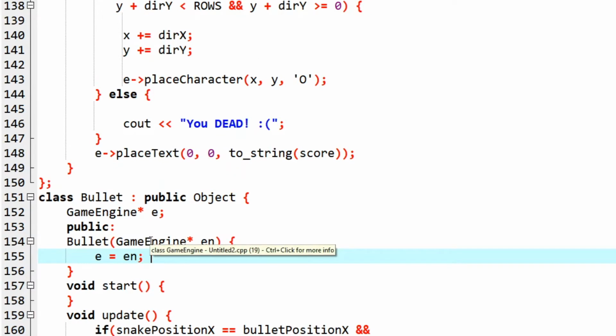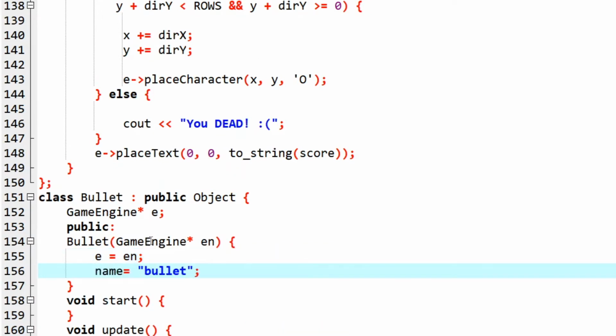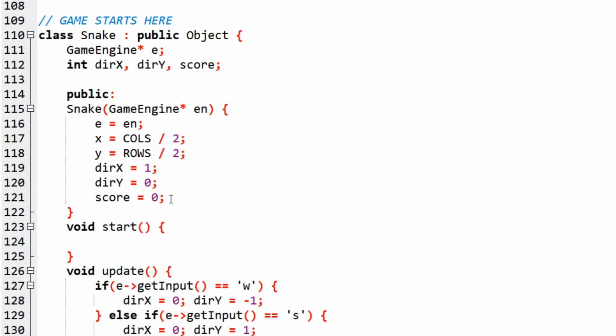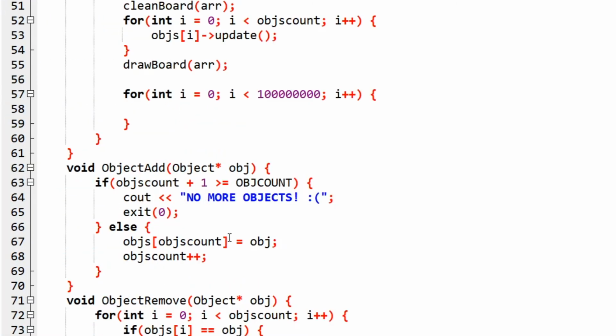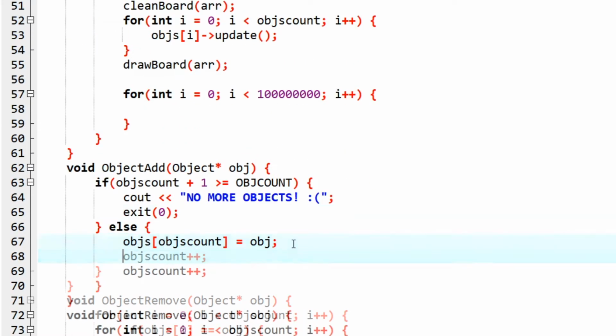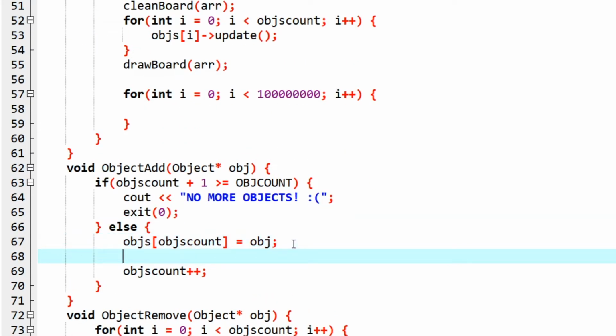So now we are actually going to give them names. This is bullet and this is snake. Now I want to also use this start function. It is supposed to run every time we add something to the game, right? When I add this object, I also want to call the start function of this object. So this will run only once when it is added. If I remove it and I add it again, it will be called again.